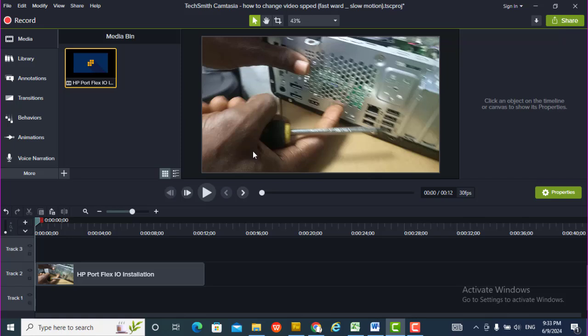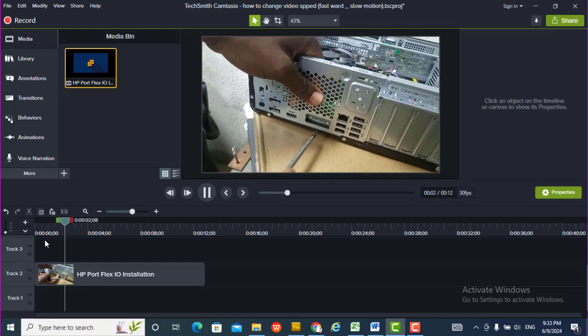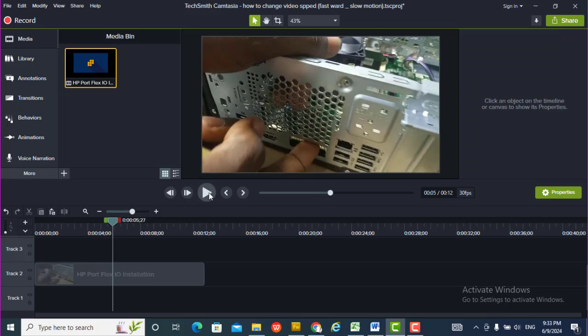How to change video speed, either to fast forward or to get a slow motion. This is the normal speed of this video. I want to fast forward it.